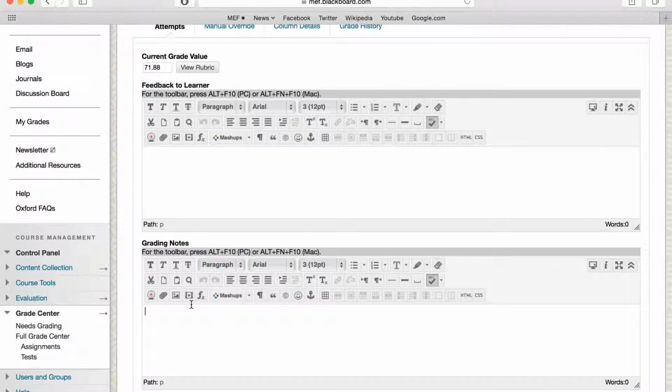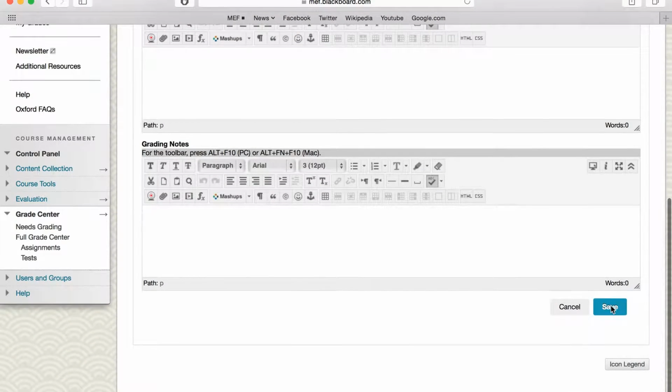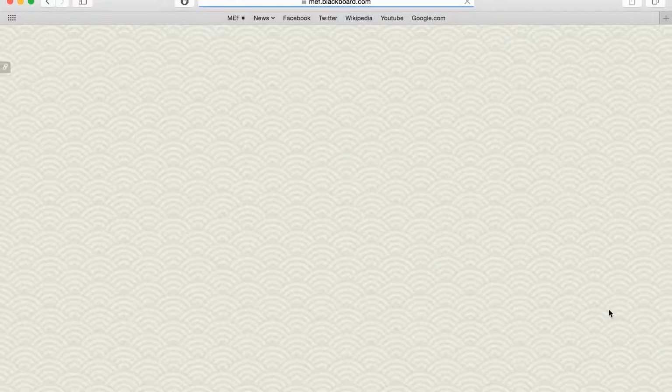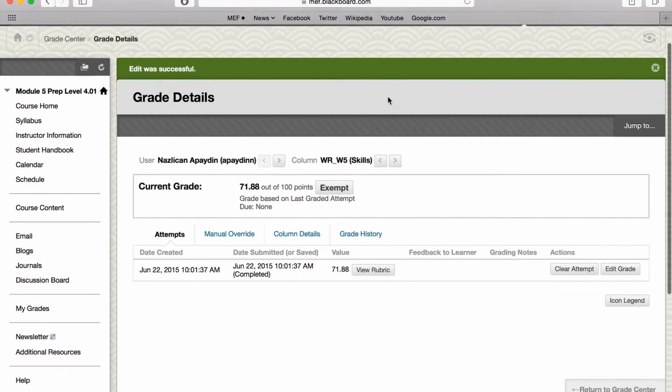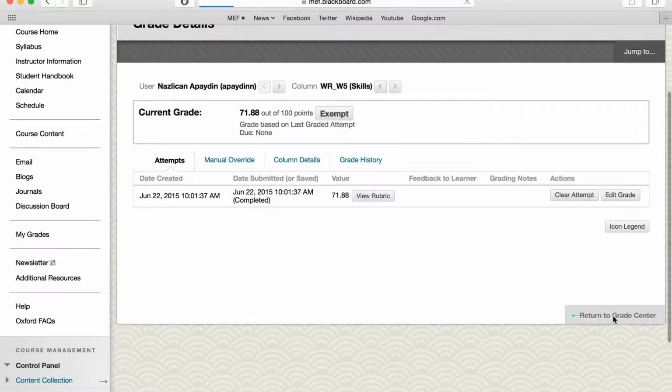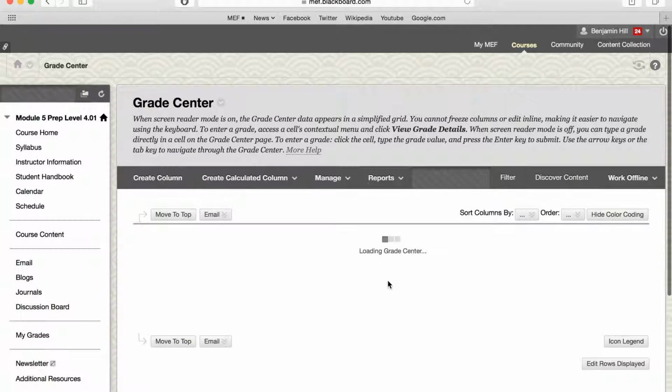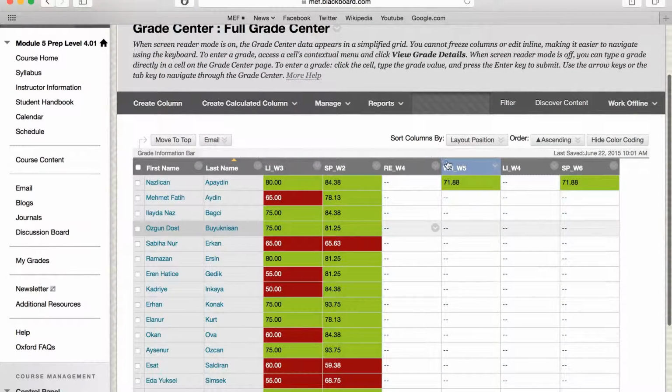I save, I can write some feedback on her grade, and finally just save her score. Here it is. If I don't like it, I can clear the attempt, I can edit it whenever I want. But if I'm happy with the score I've given her, I can go back to the grade center, and as you can see, now she has a 71.88.